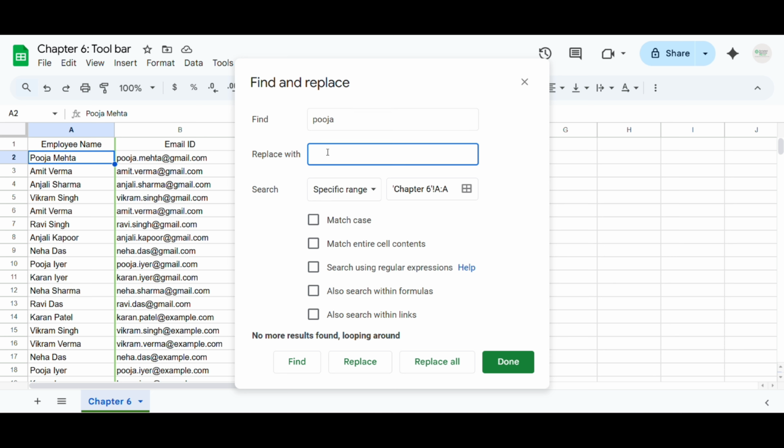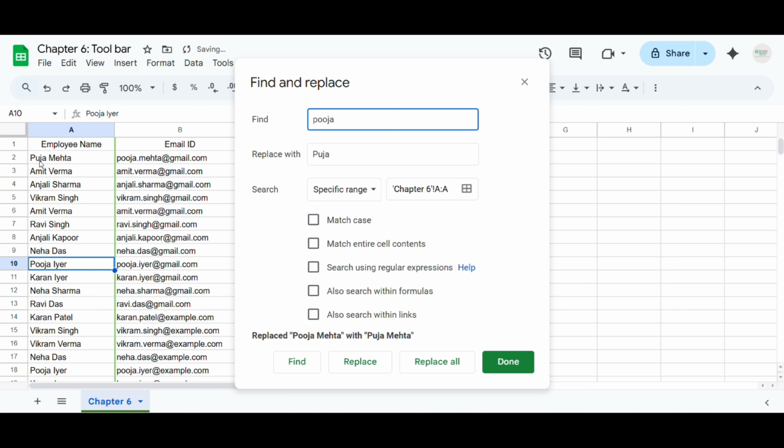Next point, let's say if you want to change the Pooja spelling or anything other than Pooja, you can replace it here. So let's say I want to write it like Puja, just a spelling change. In the specific column A, instead of find, you should check replace. So it will replace Pooja by this Puja. So replace it, so you can see automatically.